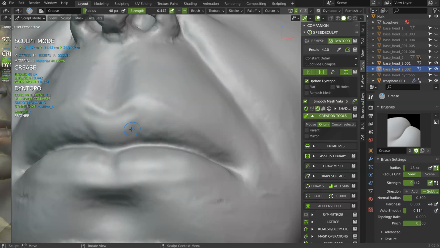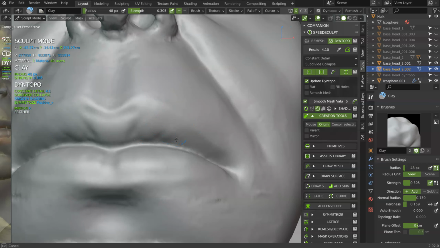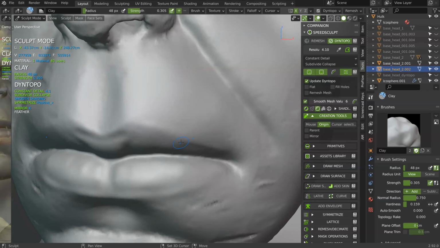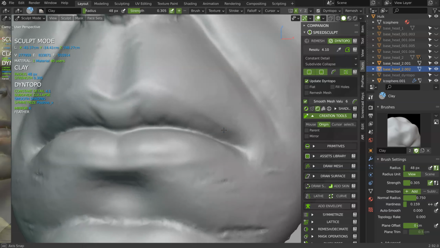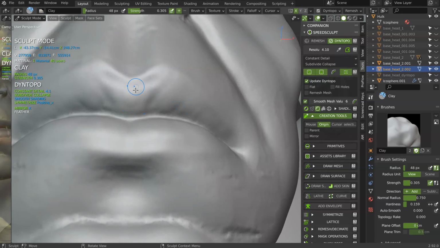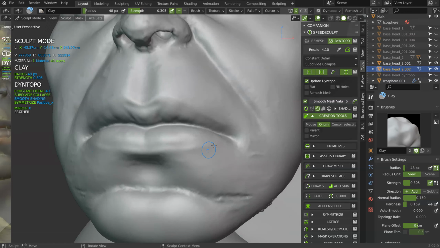But using Dyntopo is pretty nice. You will be able to do what you want. But at one point, in my opinion, you will want to use something else. How to tell this? Dyntopo will make some artifacts you will not be able to get rid of sometimes.